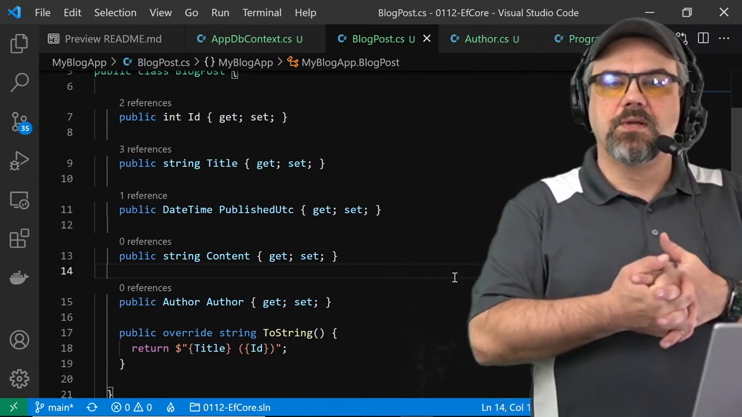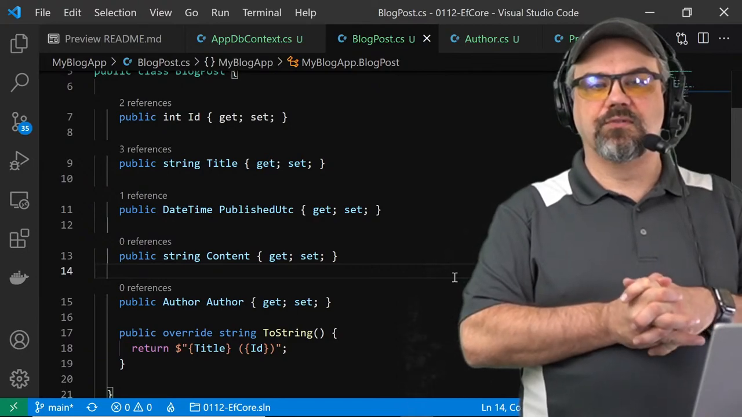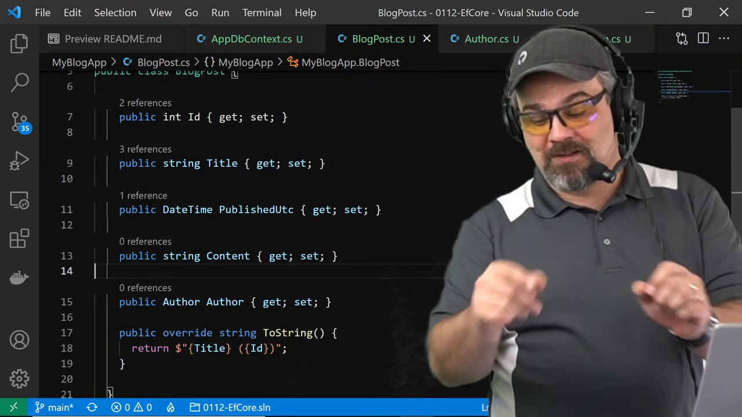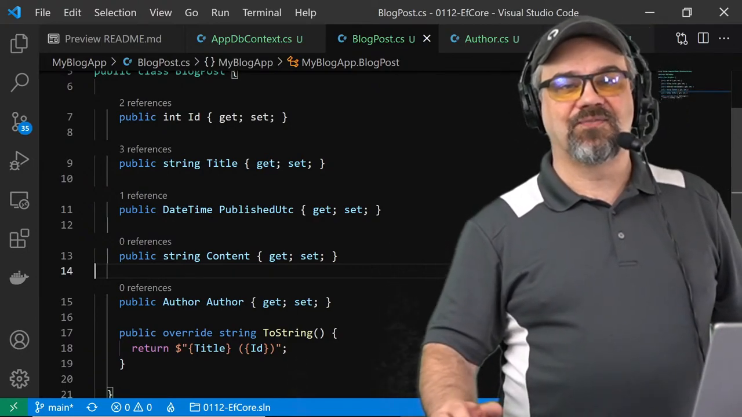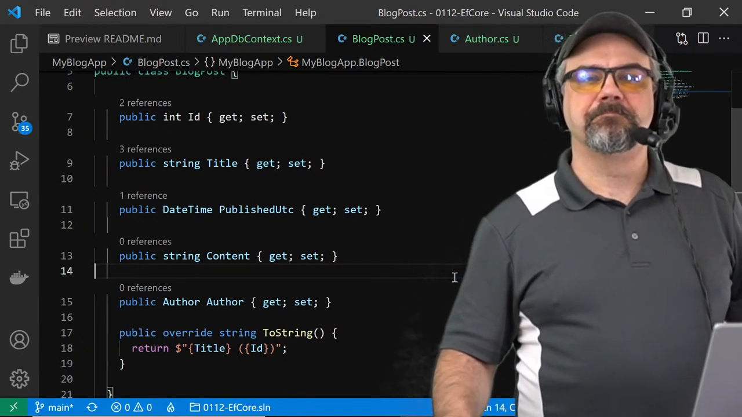Hey, Frackberg. Will everything work the same on an Ubuntu machine? Yes, James, it will. .NET is fantastic like that.